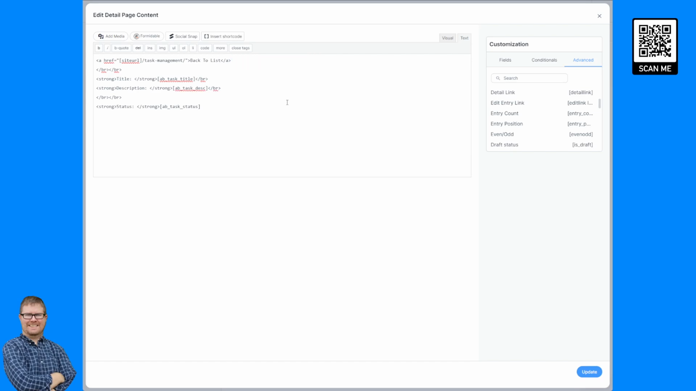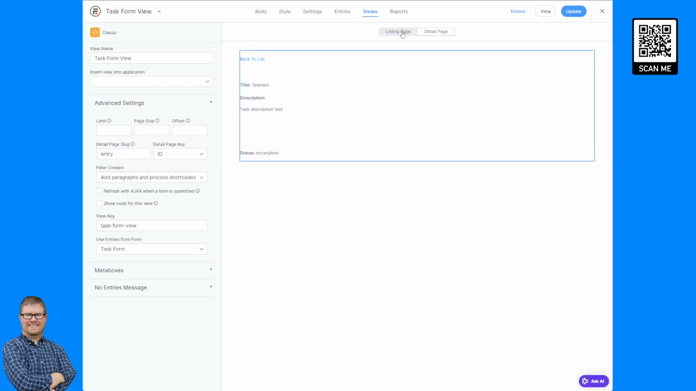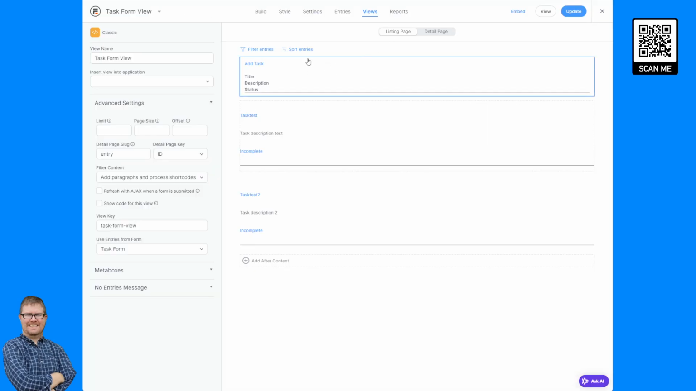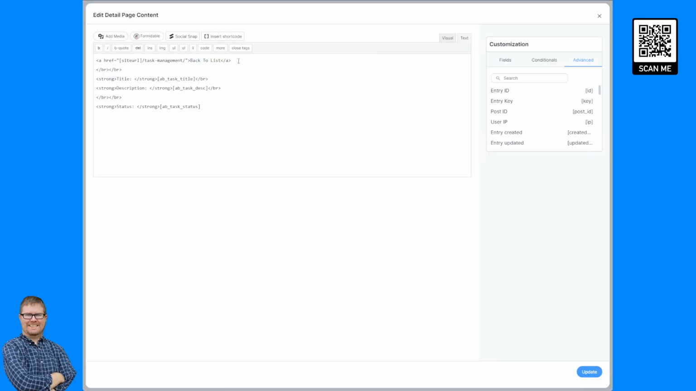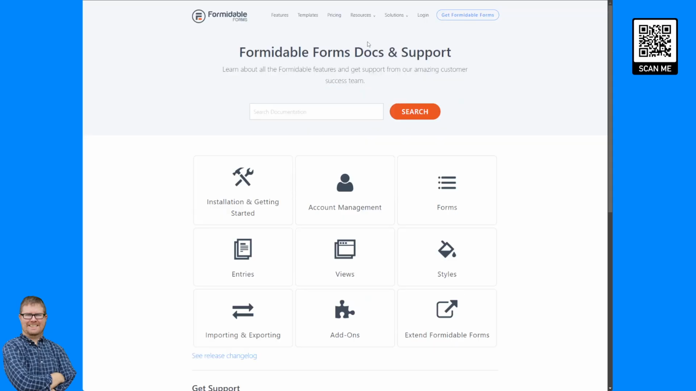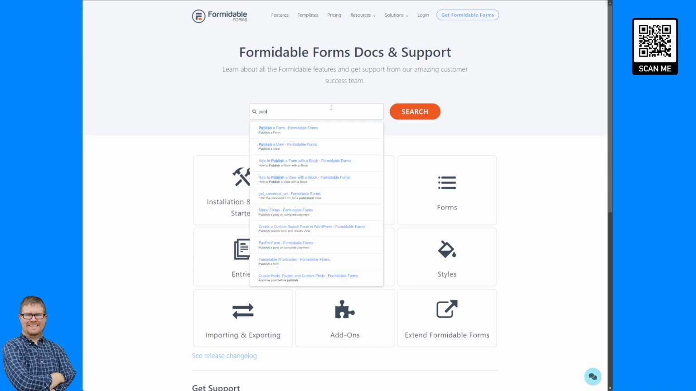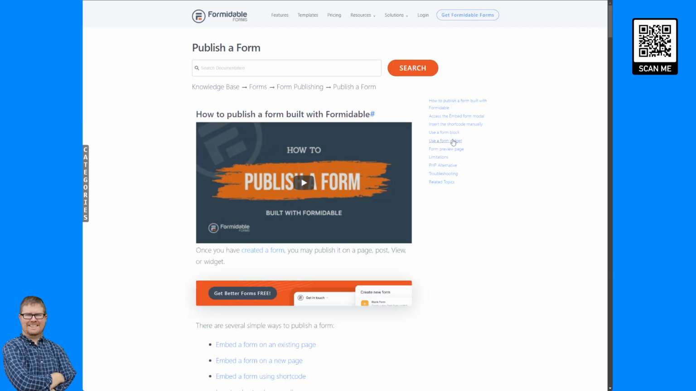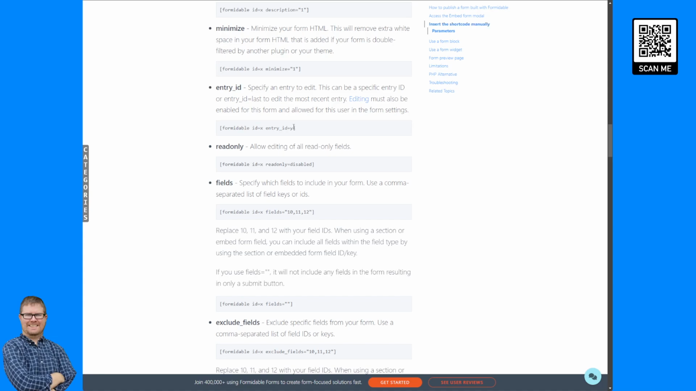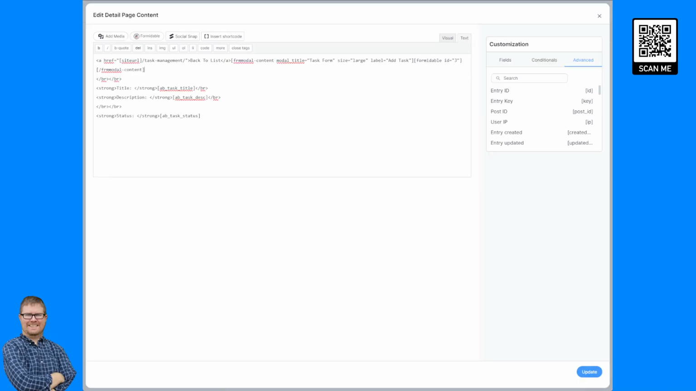Let's see if we can do something like that. Let's go grab that modal shortcode from the other page, from the parent page. Go back to the detail page, drop that in the formidable field. Let's go back to the resource page for publishing a form, because it's got some shortcode in it that gives you the ability to define which entry you're editing. There's a parameter that we want to define over here in this view.